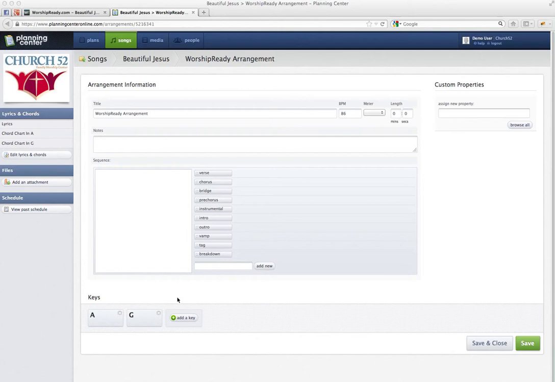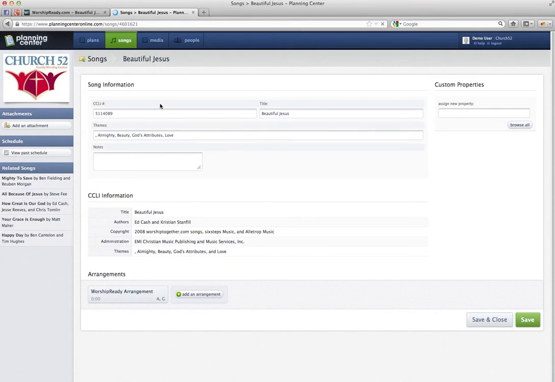So in a couple clicks, I can add as many key variations of this chord chart as I need to, and all of my members will have the ability to access those charts and download the PDFs. Now, of course, if I go back to the main song page, I can still add attachments, and here is where I would upload the OnSong file or the PDF file, any of those things that I can also get from the Worship Ready account.